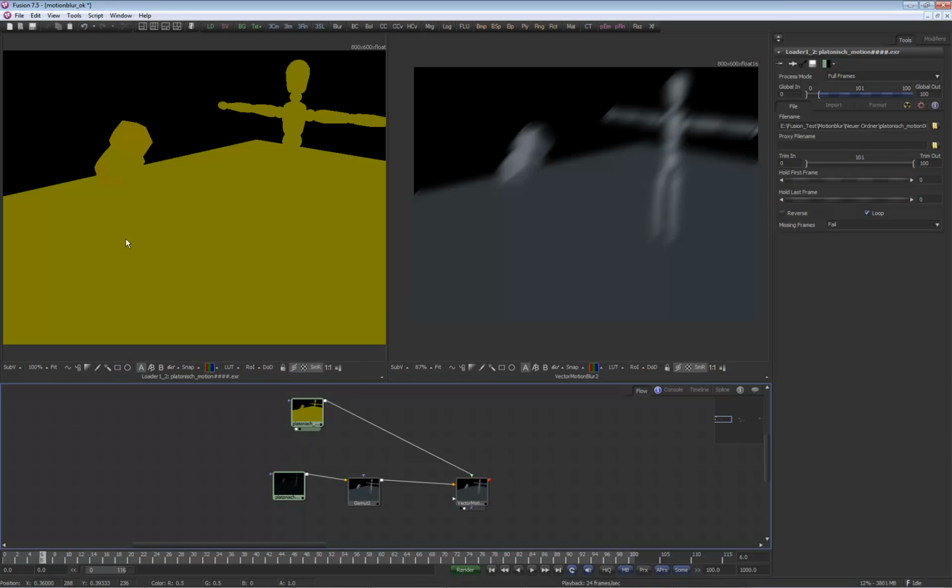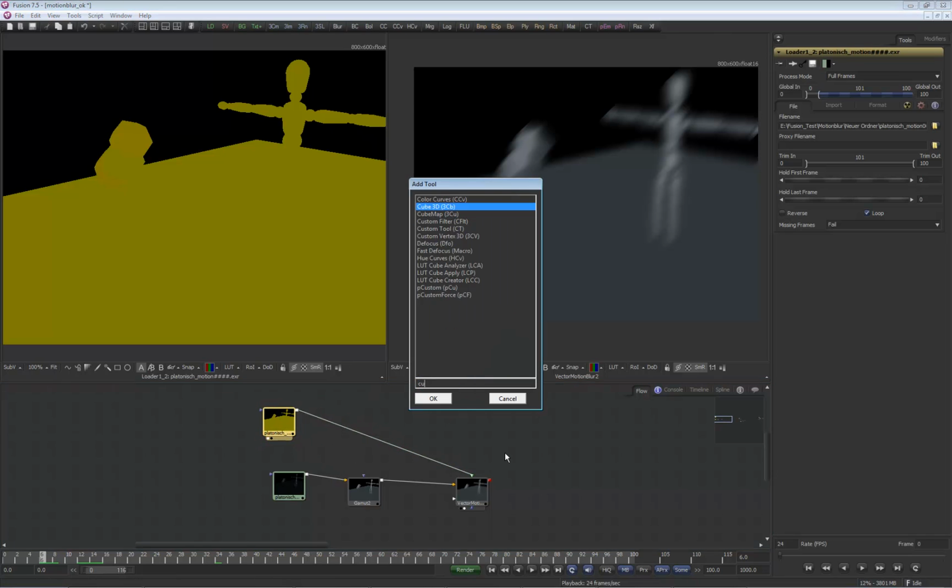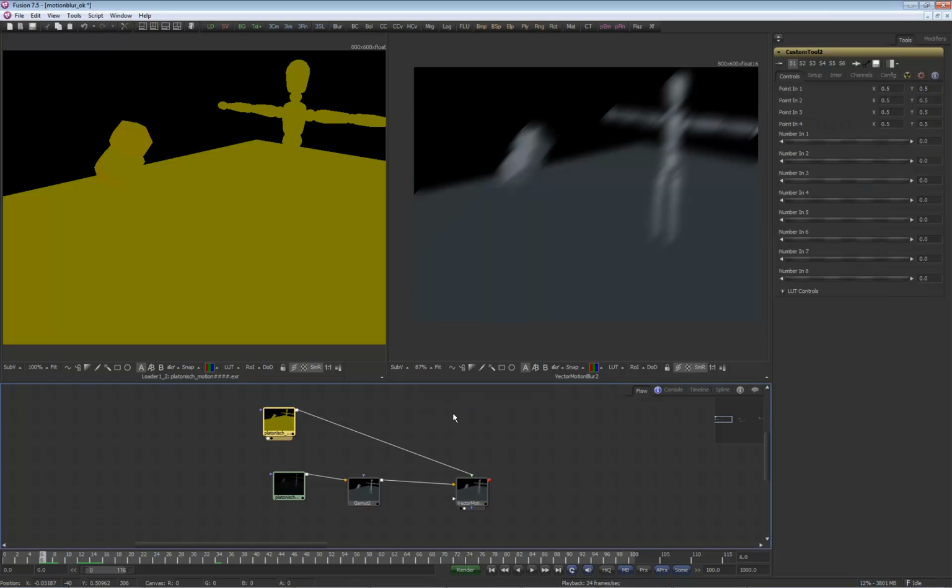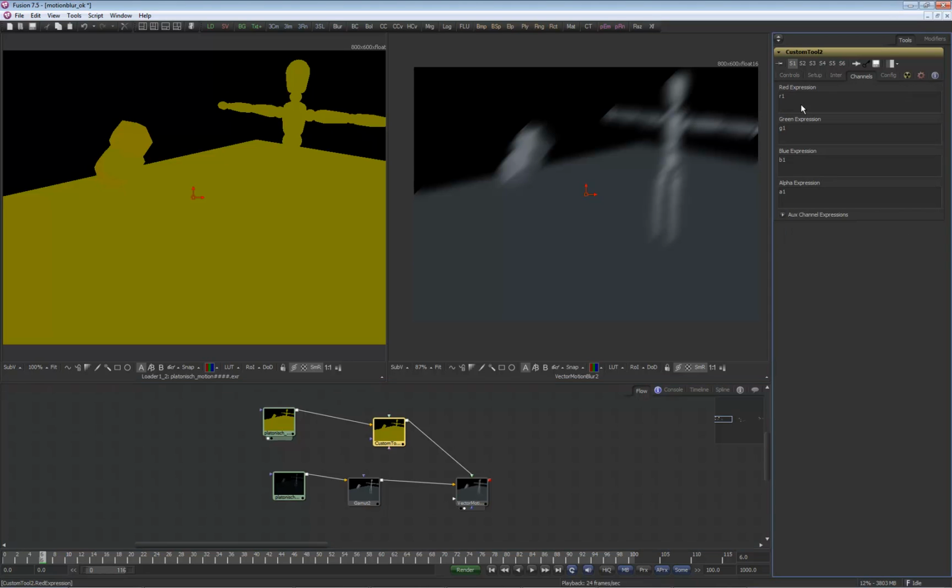So you have to change the color information so that it fits the desires of Fusion, and you do that with the custom node or custom tool. You add this one, and you see here several pieces of information you can change. In this case, you go to channels and put in the red and green, which are representing the colors of the motion vector path, the following expression. Don't ask me what's behind that. I copied and pasted it.